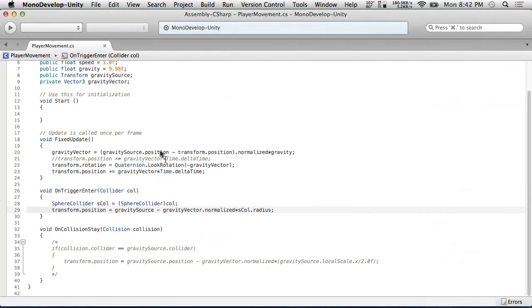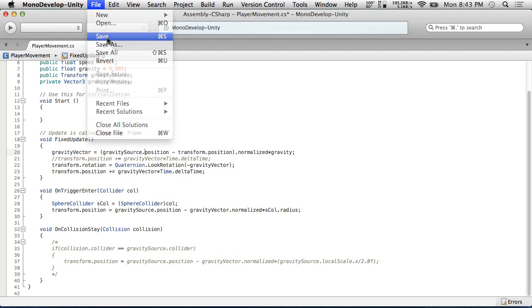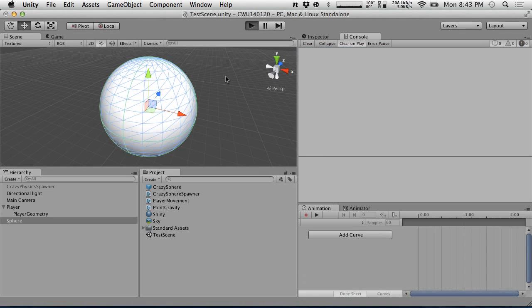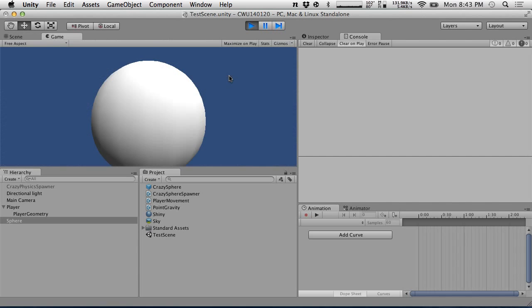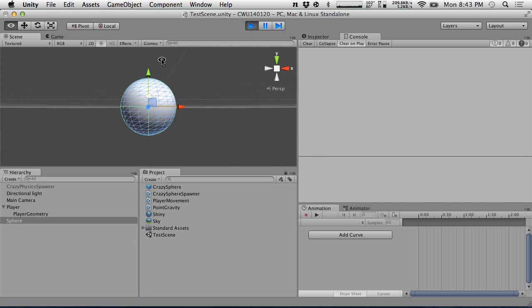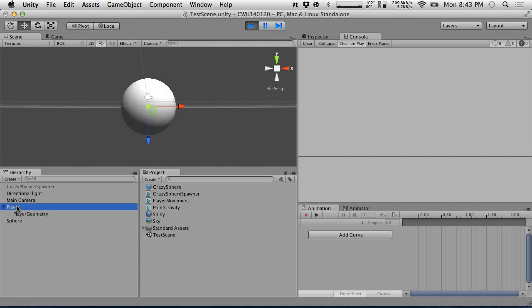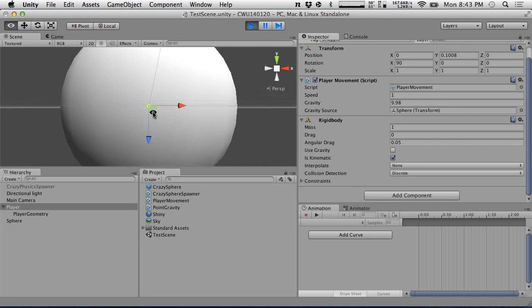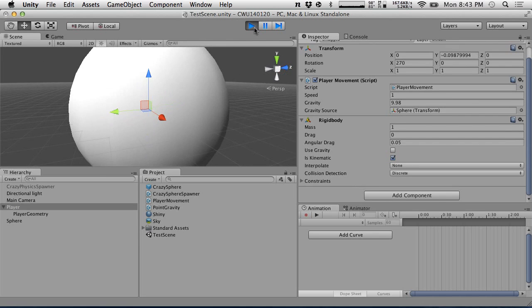I did something wrong. Gravity source is a transform, so we need gravity source.position. So we should see the player fall, and oh, he did something weird. Where is the player? Where did you end up? Oh, in the center. He's very much in the center, flipping around madly.